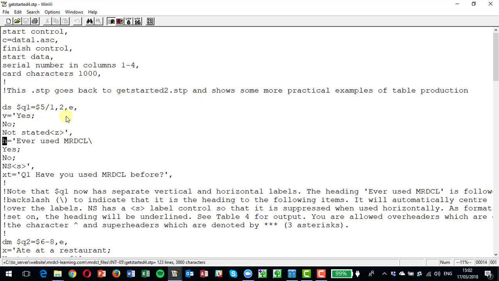Now we get to the horizontal labels. You can see here we've got this piece of text, ever used MRDCL, with a backslash. What that will do is put a heading automatically centered above the columns yes, no and not stated, and the backslash is basically a heading. It will do all the centering for you, and that will appear only when it's tabulated horizontally. The texts are the same, although you can see the not stated here I've abbreviated to NS, just because it'll look a little bit tidier as NS rather than not stated.